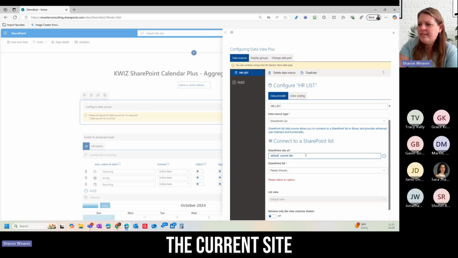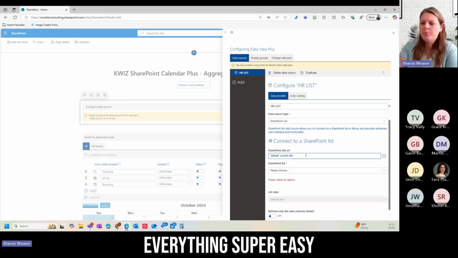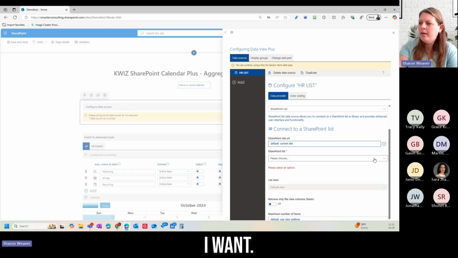It defaults to the current site, but maybe you want to go to a different site. Here's the really neat part about this. As long as the people who are looking at it have access to the content, you can now pull data in across sites, which in my opinion is huge, makes everything super easy. I didn't have to do anything custom for this. I could go to any site I want.